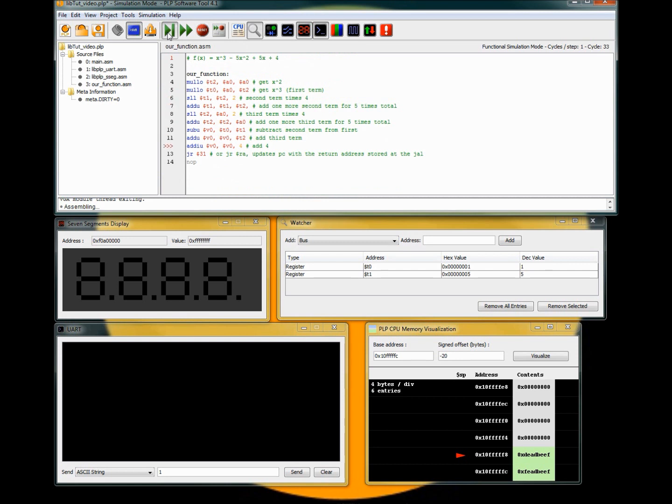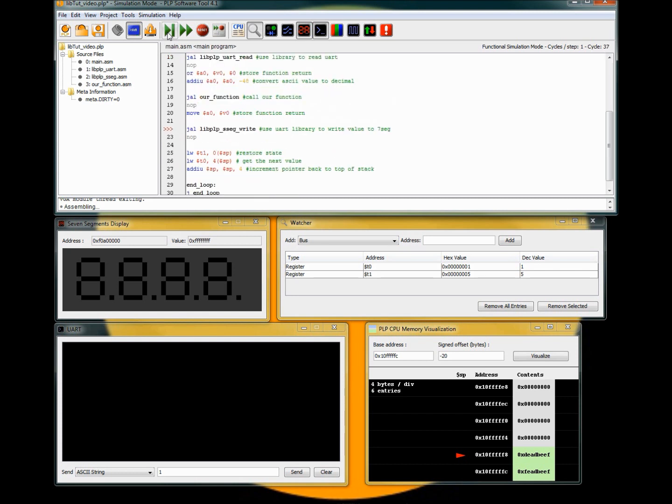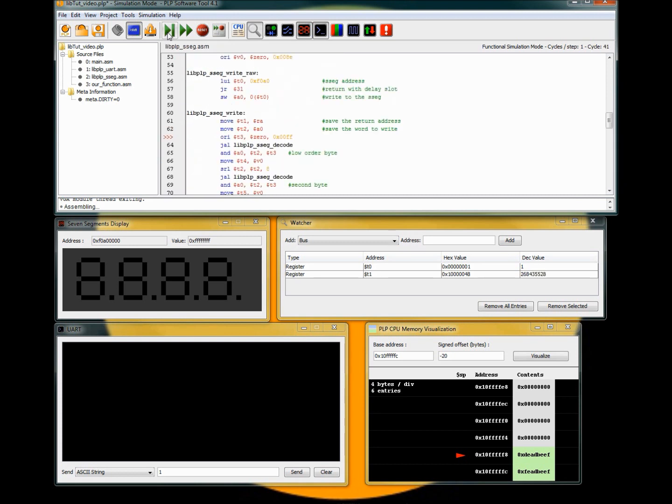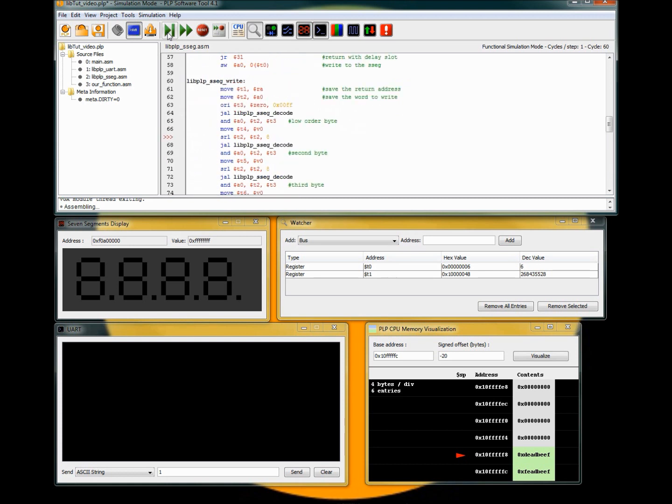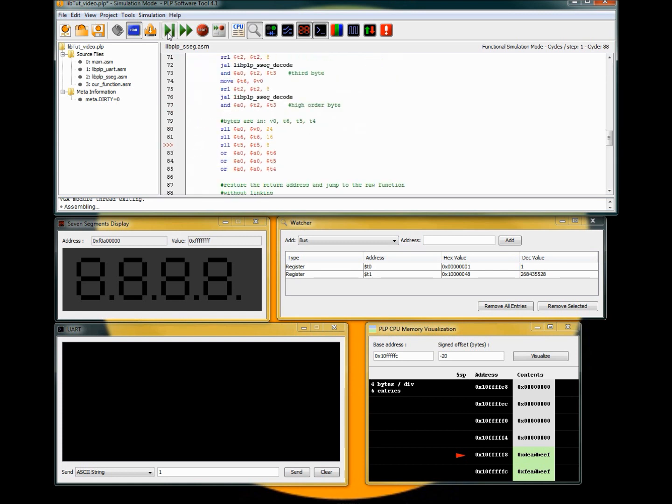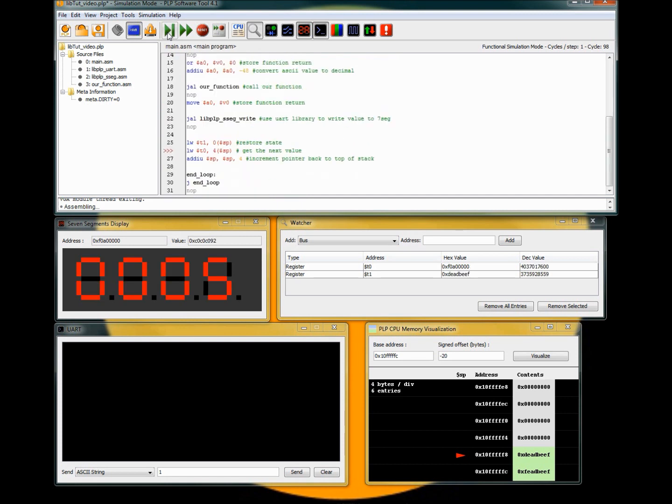I'm going to go ahead and continue stepping through the program until the end, and if everything was done properly, the 7-segment will display the proper answer. Alright, so we got the right answer. Our T0 and T1 registers have been restored, and the stack pointer has returned to the top of the stack. This now concludes our video. Thank you for watching.